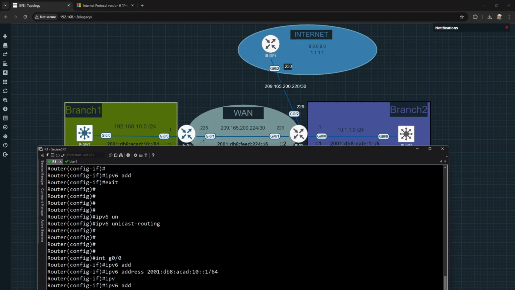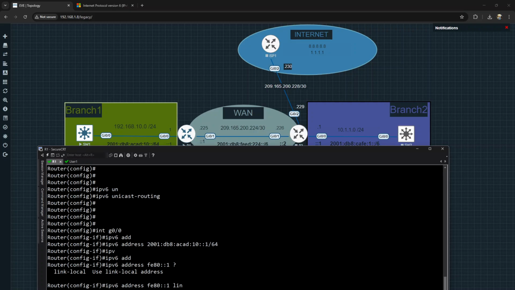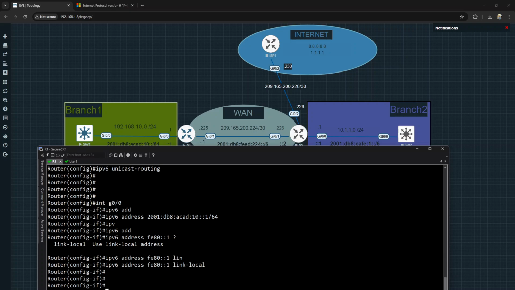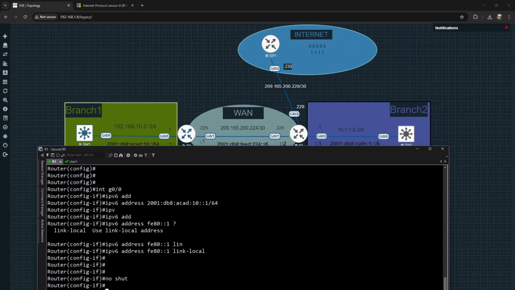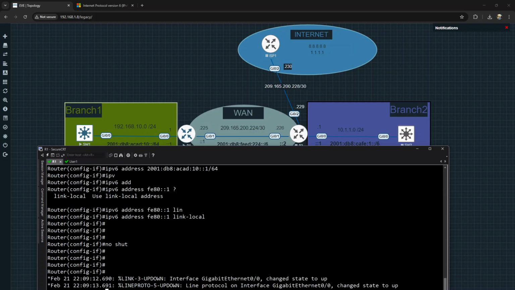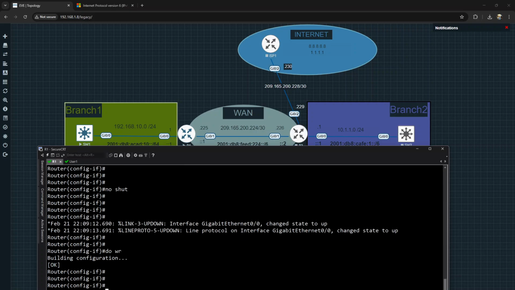So I'm going to use a 1. And then, as you can see, we need to type the keyword link-local. If I don't type it, it will say command incomplete, an error. So I'm going to no shut the interface, no shutdown. And then I'm going to do write mem, and move to the DHCP configuration.